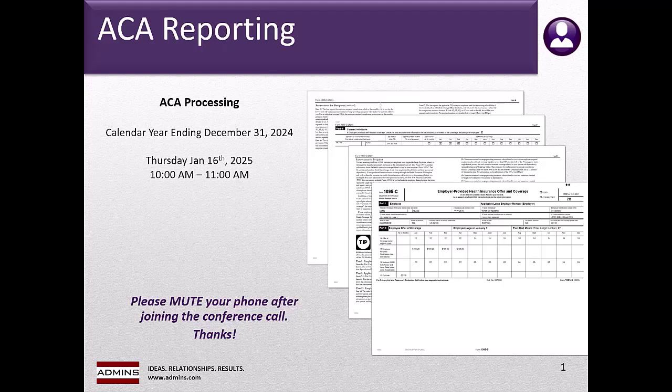Please be aware that some slides contain examples from previous years. Keep this in mind as you navigate the process and always reference the current tax reporting year.